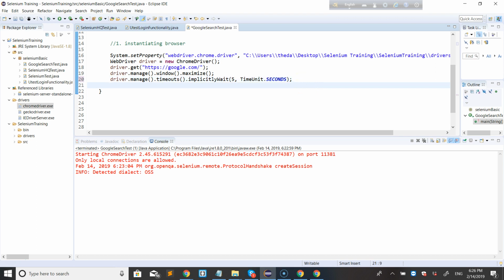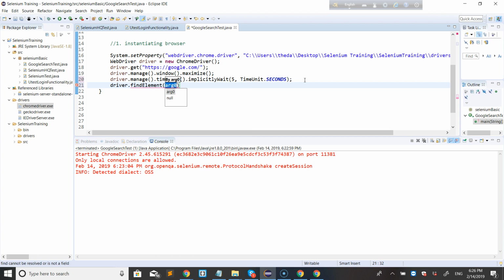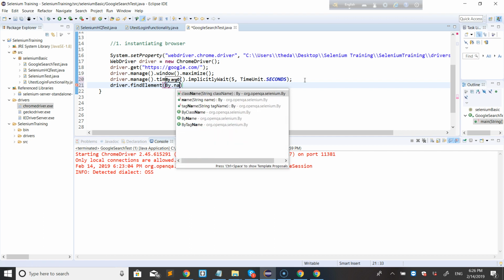Then I will say driver dot findElements By dot name.